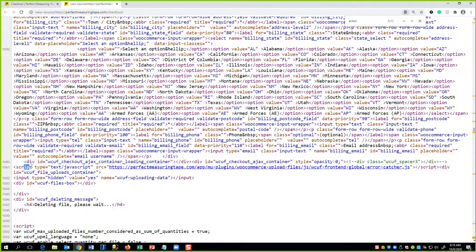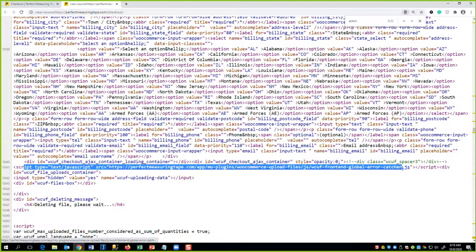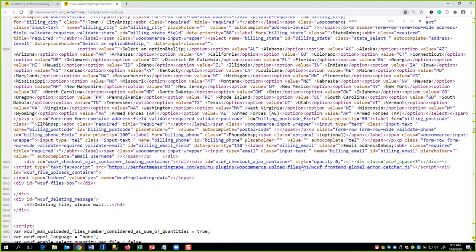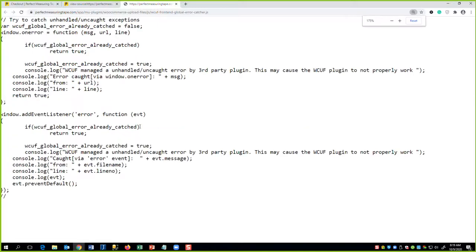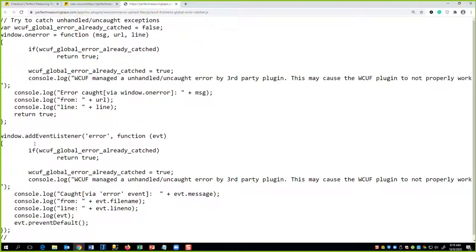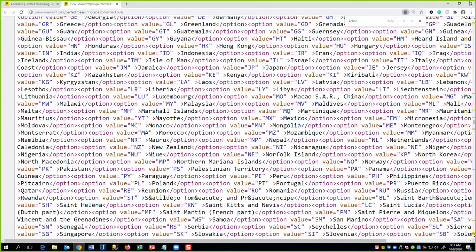You see here we got a script down here, JavaScript. It's doing a global error catcher. So again, it's trying to check it before it sends it off to the server. And this is a JavaScript code I just clicked on. Couldn't tell you what all this is. It's something that they've written.